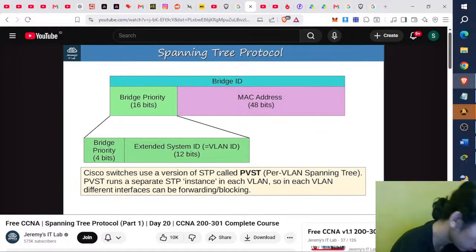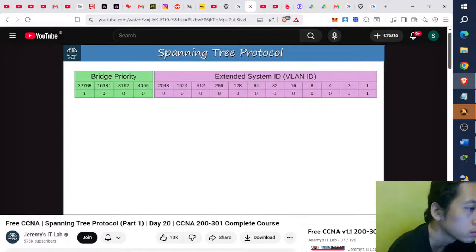Here's a deeper look at the bridge priority field. You may have wondered why 32768 is the default bridge priority. Well, it's because this total field is 16 bits in length, and the most significant bit is set to 1 by default. Therefore, the bridge priority was 32768.